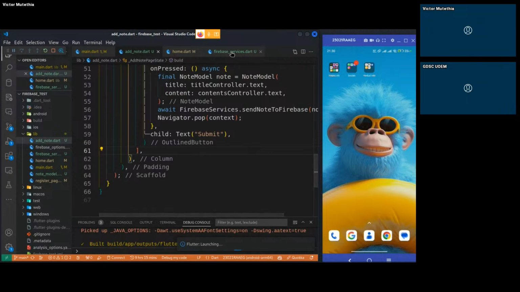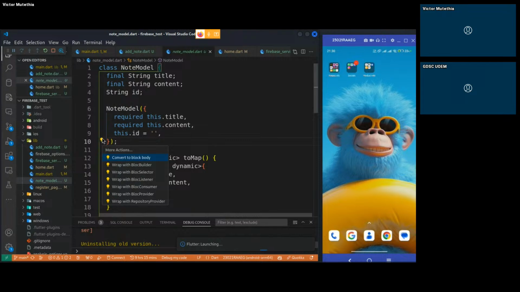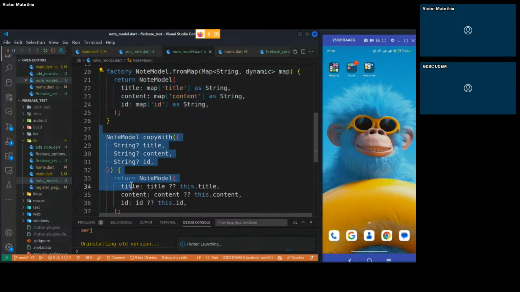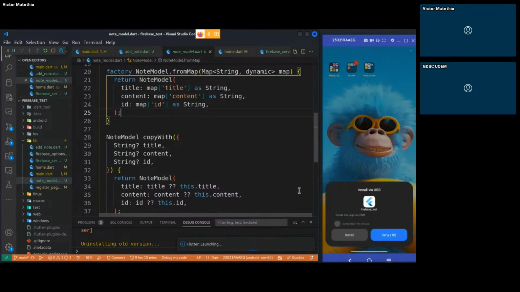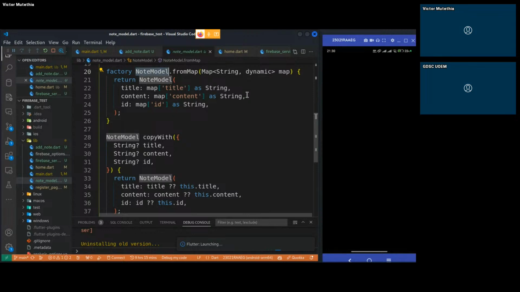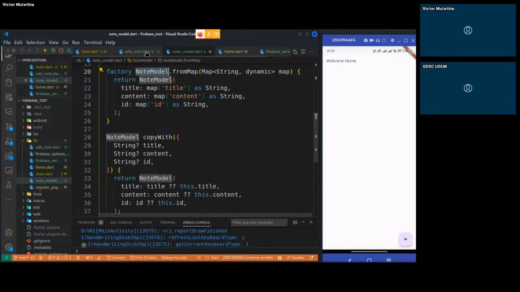So when you come to your model, for instance, let's say we have this note model, and I don't know why this extension failed. But when you click on generate JSON serialization, it will create four methods for you: toMap, fromMap, toJson, and fromJson. When you're interacting with an API, most probably you'll be interacting with JSON values, so you'll need to convert your model to JSON and vice versa, maybe fetching from an API and then mapping it back to your model so that you can use your model across your application. So the same logic applies.